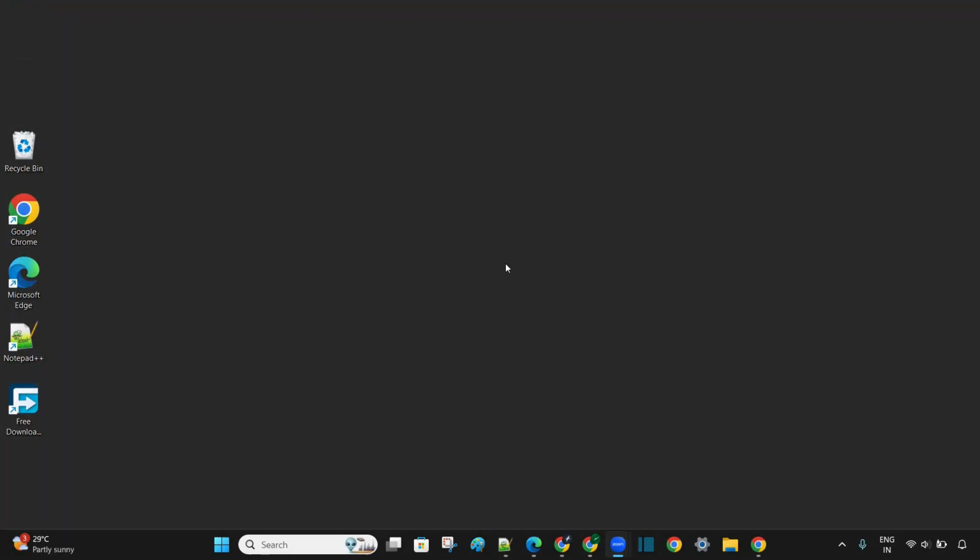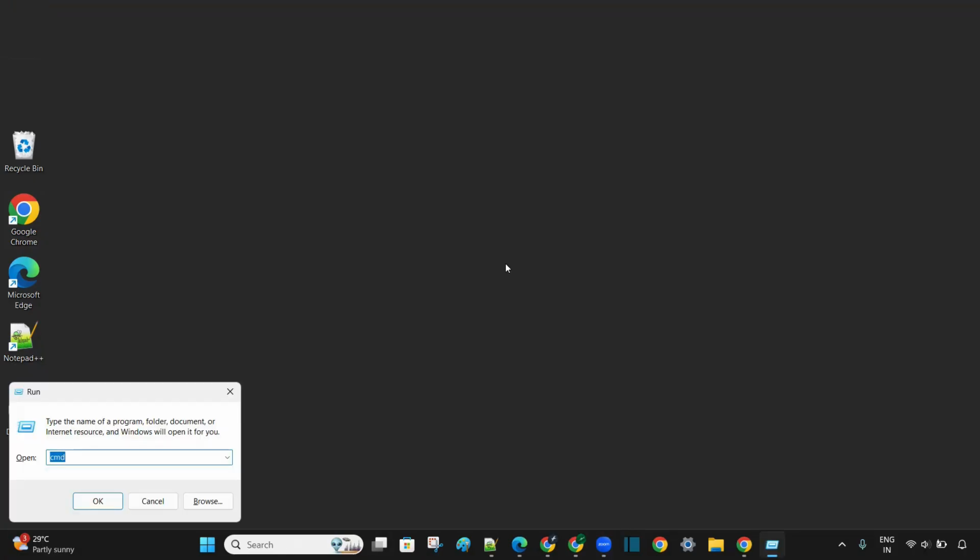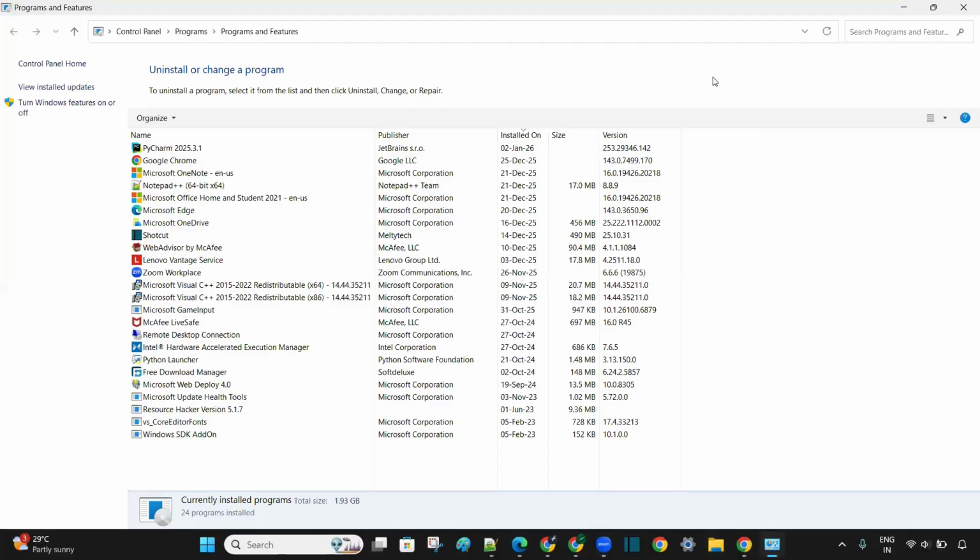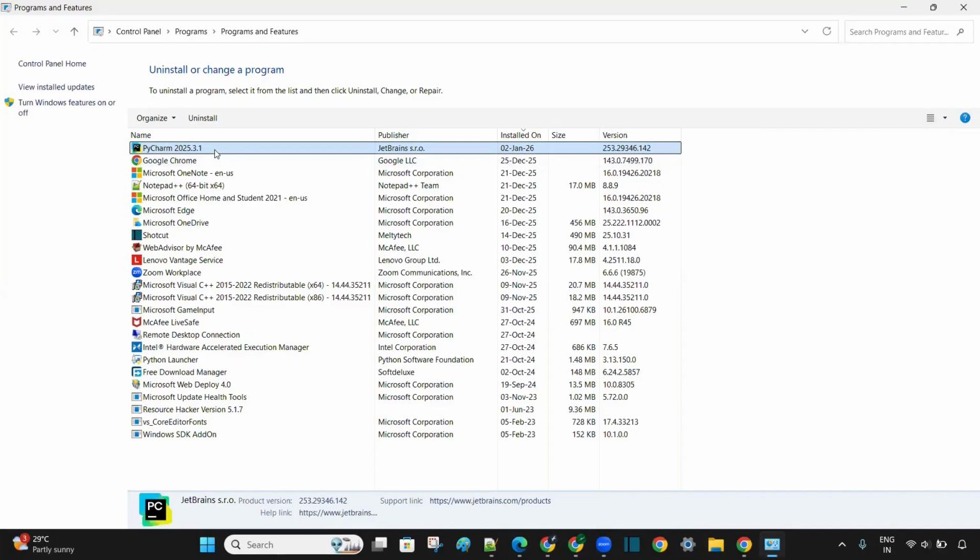Okay, so now let us see how to uninstall PyCharm using Control Panel. So to uninstall PyCharm using Control Panel, go to Control Panel, Programs and Features first. For that, press Windows R and type appwiz.cpl. Click on Enter. This brings up the Control Panel, Programs and Features. Here click on PyCharm and click on Uninstall.